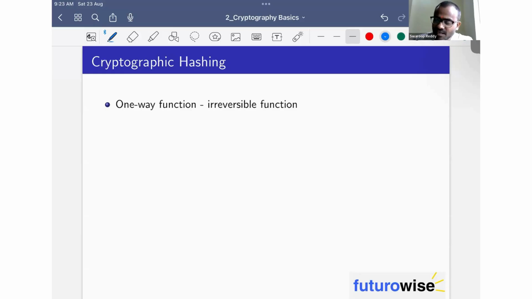What is irreversible? For example, if we have a function, it will take some input from some domain, and it will output some value in some domain. These domains may be different. Domain in the sense, for example, x belongs to some numbers, for example 1 to 10, and y might belong to 11 to 100, or 1 to 100, something like that.